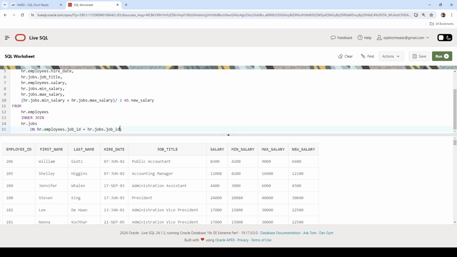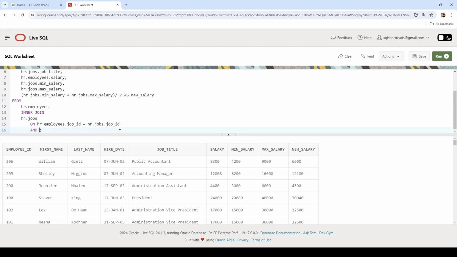So what I can do is either do an AND and say HR.employees.salary is less than the new salary, the proposed new salary.